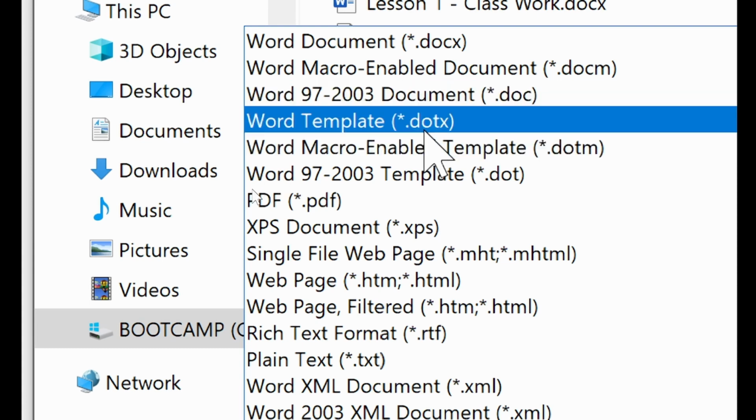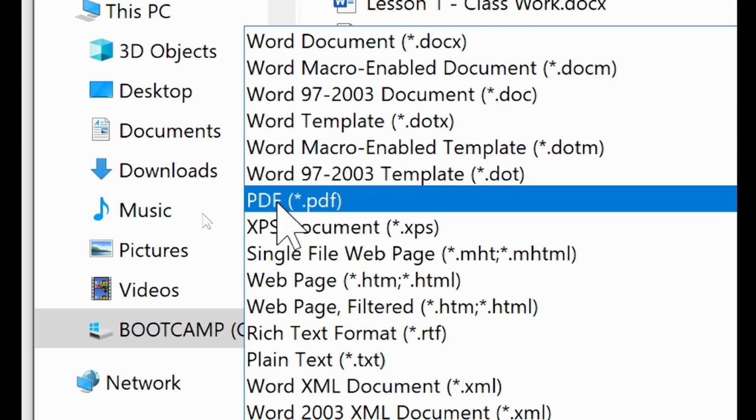If you want to save your work as a template, you use .dotx. If you want to save as PDF, what do you do? So now you know how to save as PDF. Right now, saving as PDF is meaningless. If I want to save as PDF, I would have to finish the work, make sure everything is okay, and I don't want to change anything. Then I will come to save as and choose PDF.